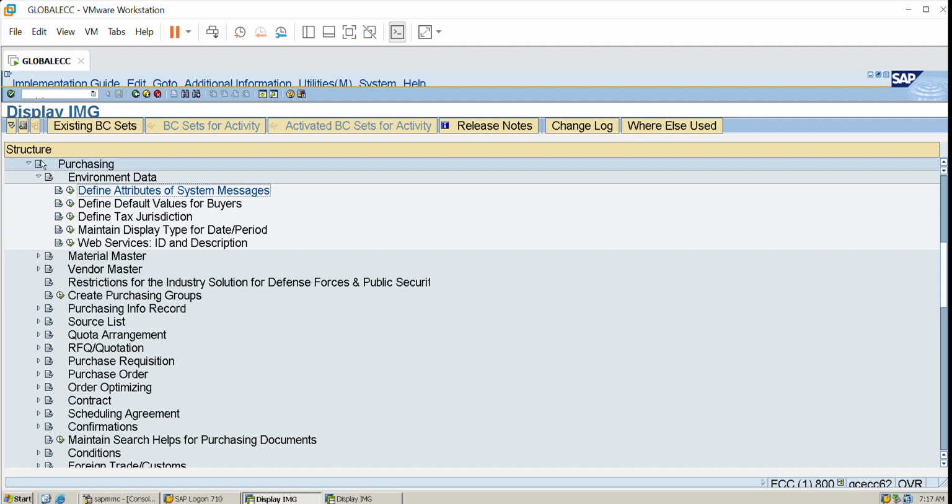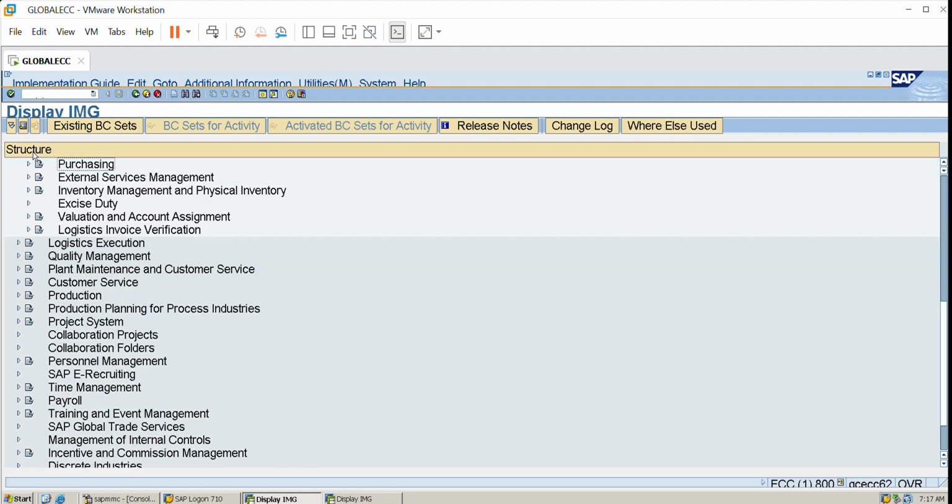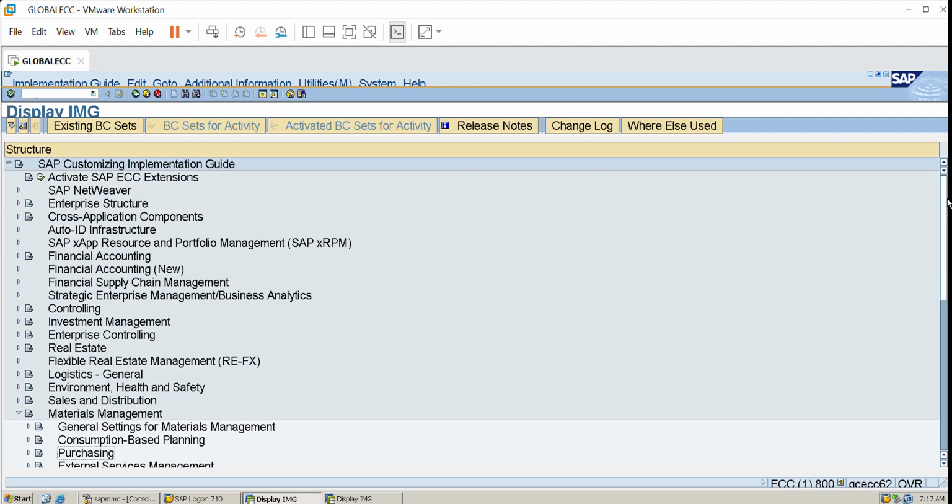Similarly, in material master also we have these settings, define attributes of system messages. So your answer should be define attributes of system messages. We can do the settings from warning to error.